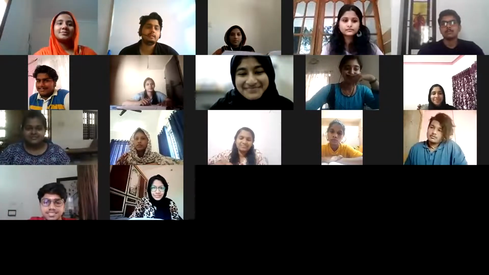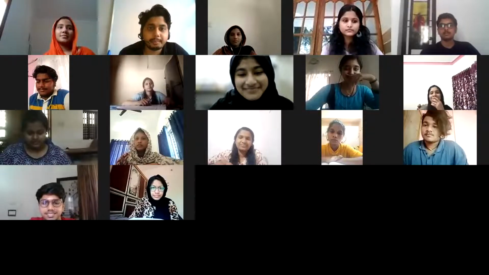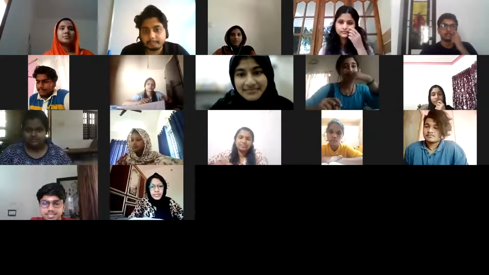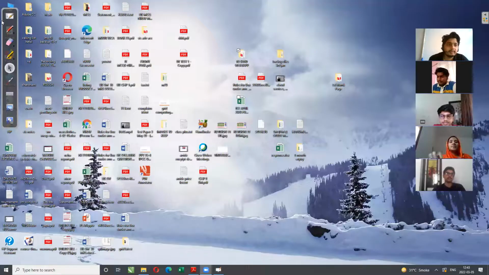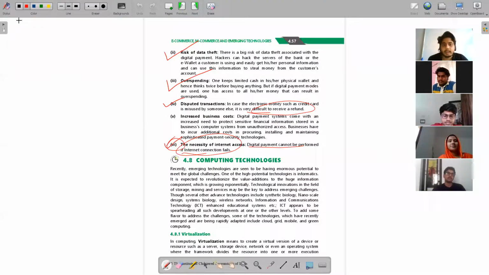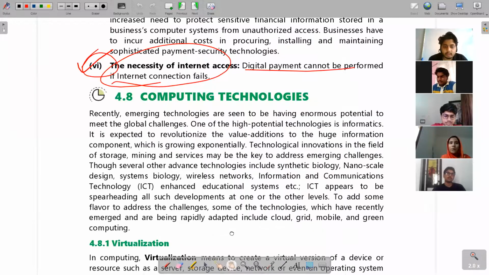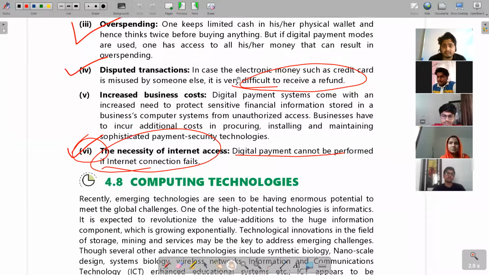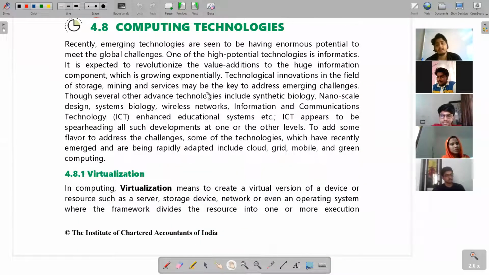Now, our virtualization part is pending, so let us do that particular part. I'm sharing my screen with you all, and this is called virtualization. Page number 4.57 in the ICI module. And if you have any other textbook, you have to find virtualization, which is just before grid computing.